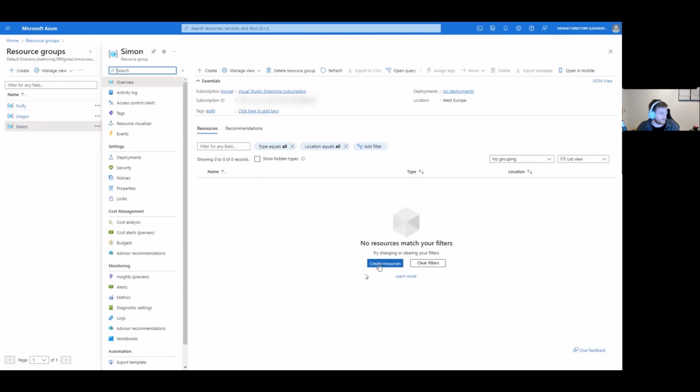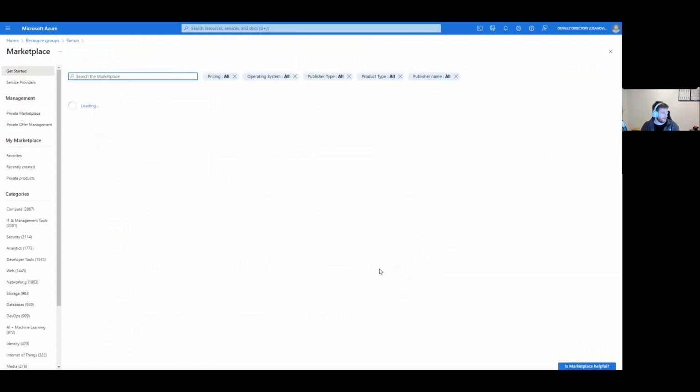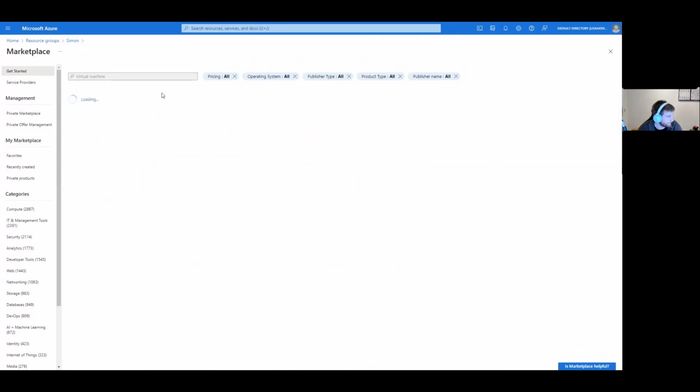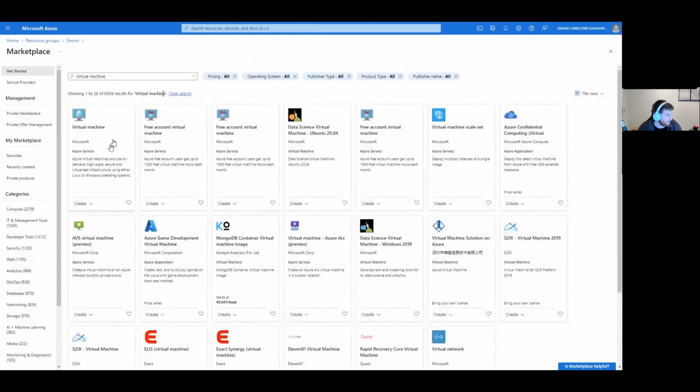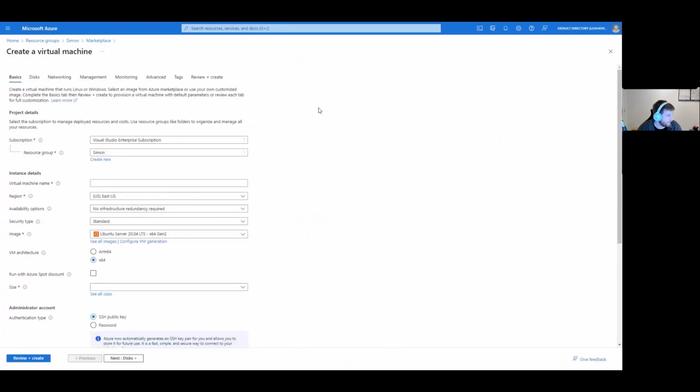To create a resource, you click on Create a resource. This then brings up a new window, and you can see that there are loads of resources here that we can pick. But for what we're going to do, we want a virtual machine. There are loads of different versions, but the one we want is the virtual machine by Microsoft. And so here we go.